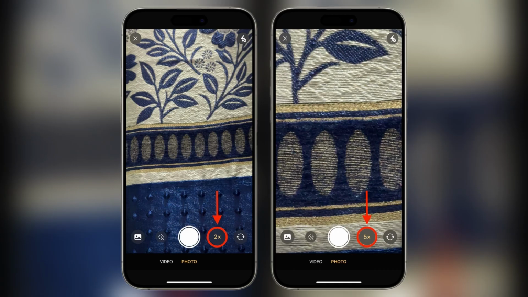Only iPhones with multiple rear cameras, such as the iPhone 11, 12, 13, 14, and 15 series, and some Pro and Pro Max versions, come with the 0.5x ultra-wide lens.